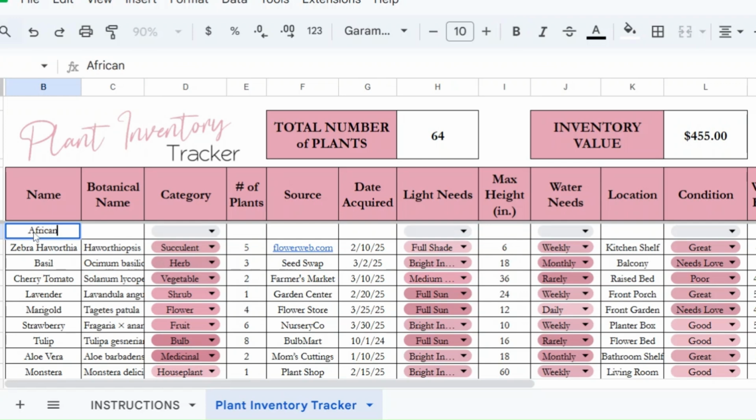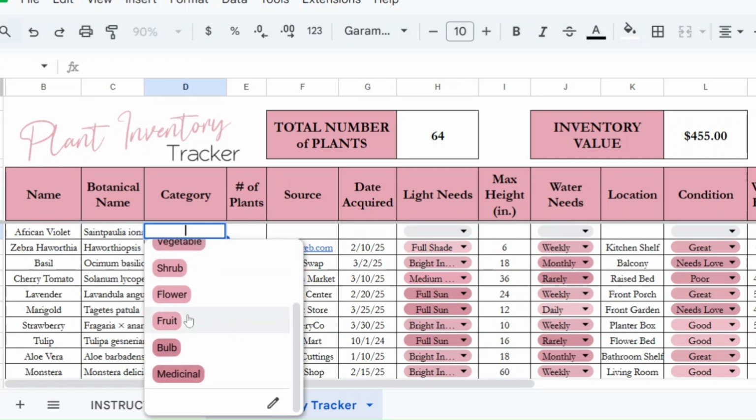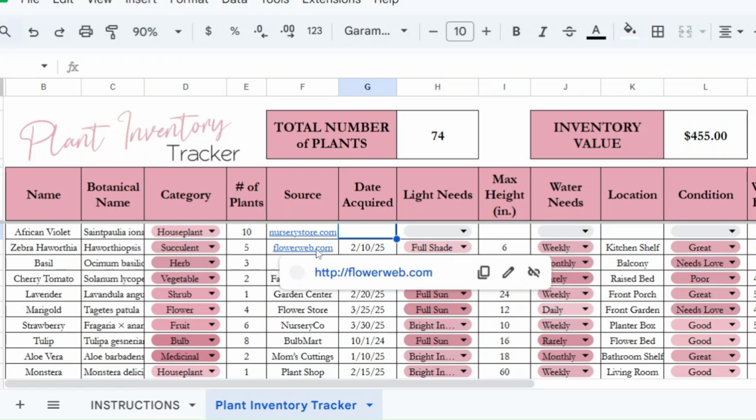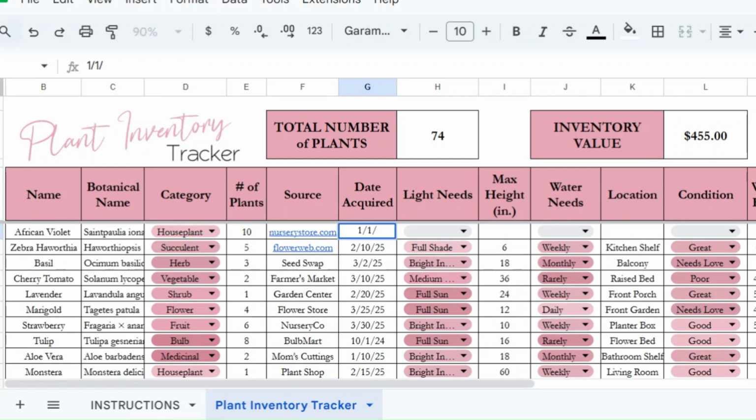So you'll put the name of your plant, the botanical name, the category. So this is a house plant. I'm going to say that I've got 10 plants. Where did I get them? I got them at the nursery store. And then say I got them at the beginning of this year.